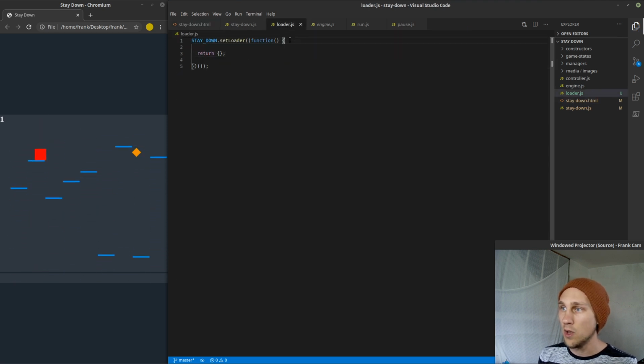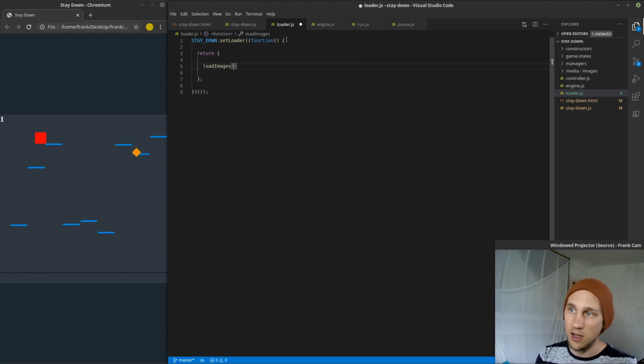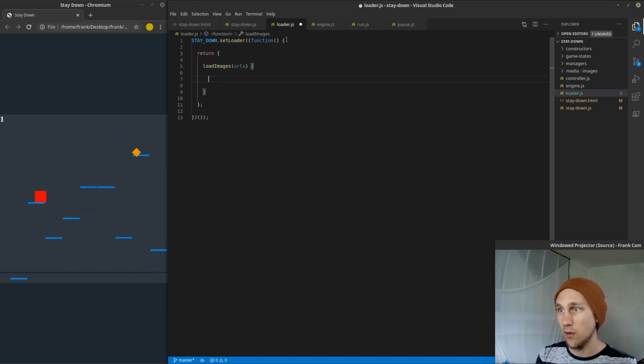So now that we have our loader, we need to give it a public method to load some images. So I'm just going to say load images. It's going to take a list of URLs, or an array of URLs. And I could do this with promises, and I messed around with that a little bit, but I think I'm actually just going to use callbacks. So this is going to take a list of URLs and then a callback function. And the callback function is just what's going to be done when the images are done loading.